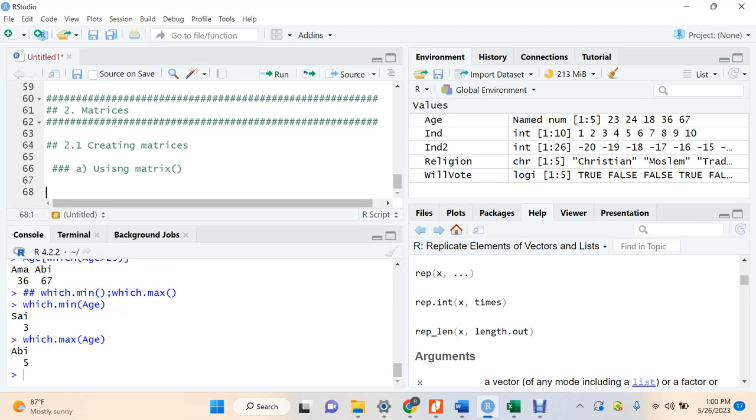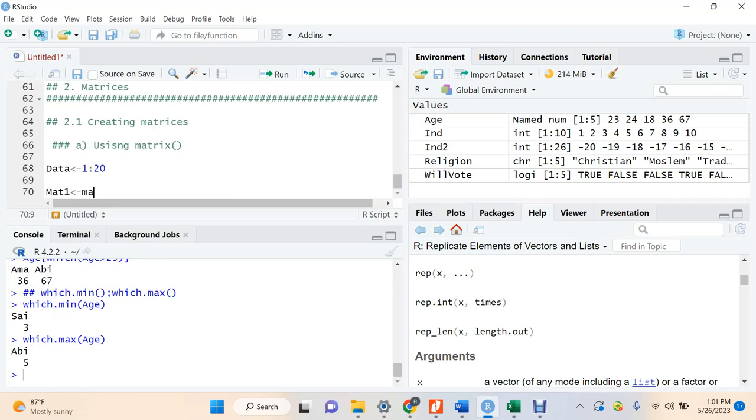So what do I do? I may say I have my data. My data is 1 to 20. Then let's say I call it mat1 as a name. So I call a matrix function. It says it needs data.